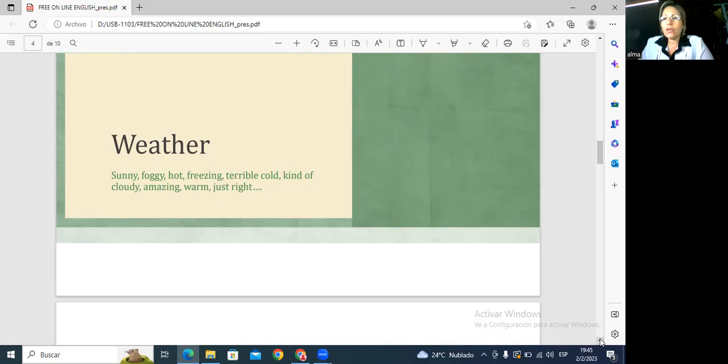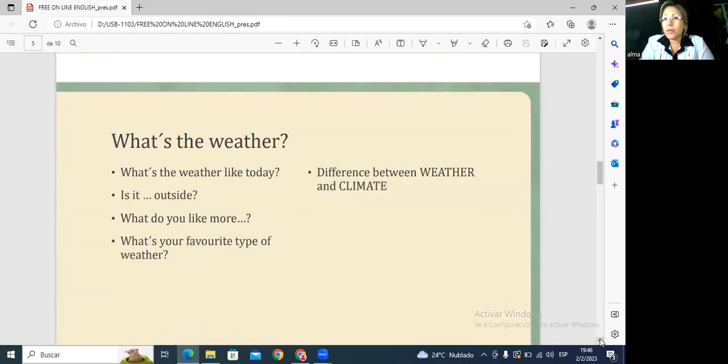And in order to spot the difference between weather and climate, we have to clarify that weather refers to what the weather is like in a moment, or from moment to moment in a day, right? Climate refers to a region. How's the climate, for instance, in Buenos Aires in January, okay? ¿Cómo es el clima en Buenos Aires en Argentina? And then we have different questions related to that.